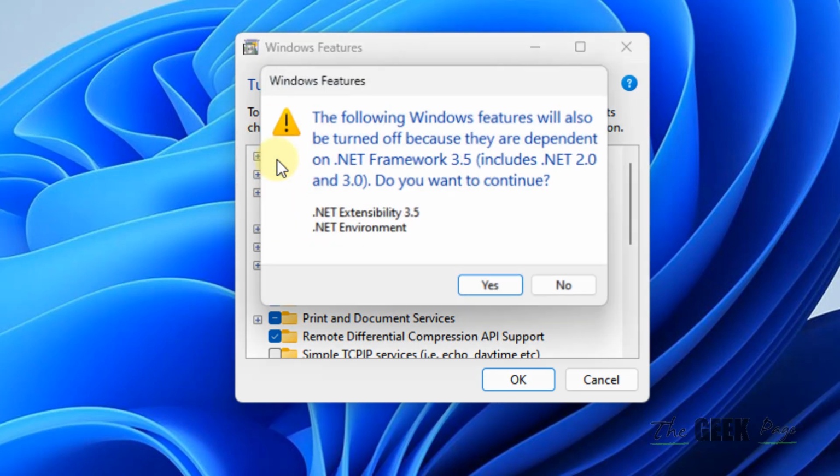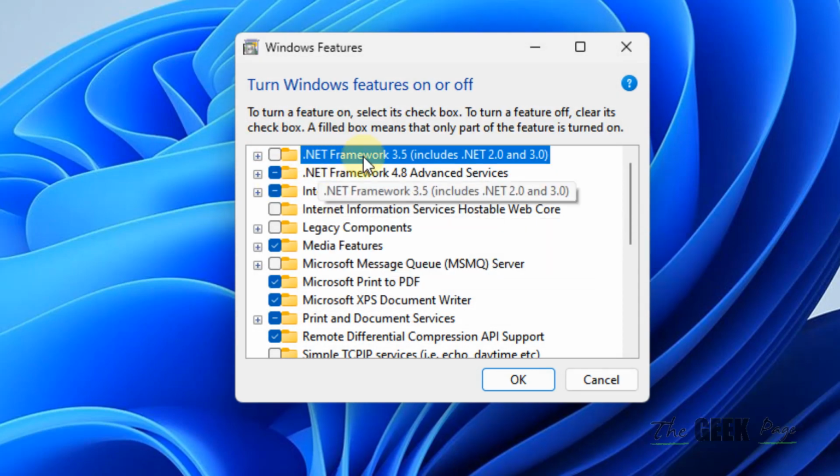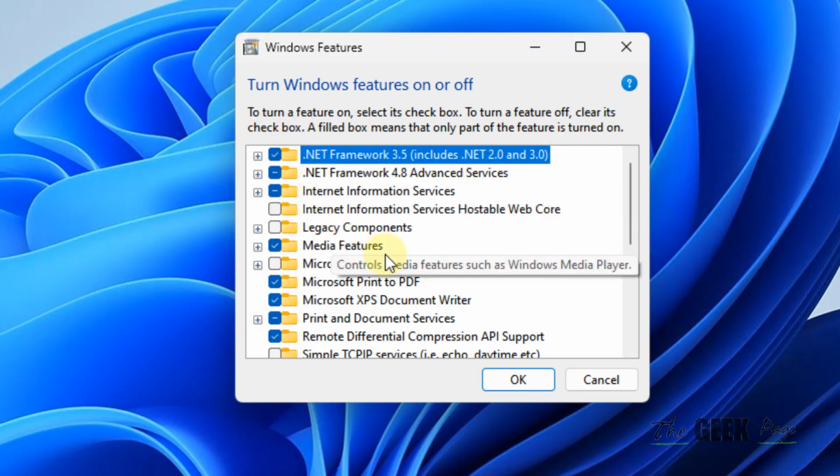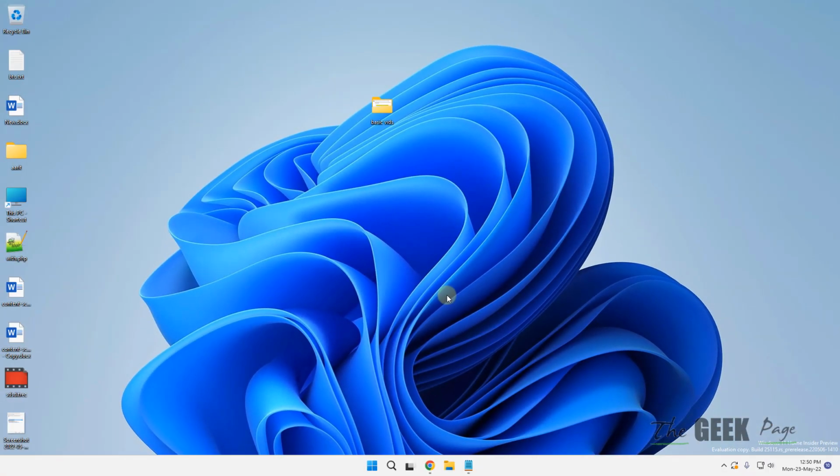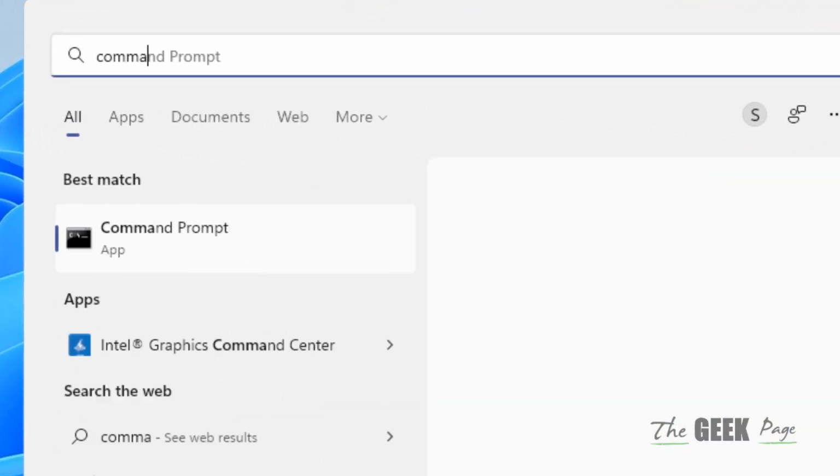Now if this is not checked, .NET Framework 3.5 including .NET 2.0 and 3.0, just check this option and click on OK, and after that restart your computer and it will get fixed. Now if this does not get fixed, let's move to method 2.